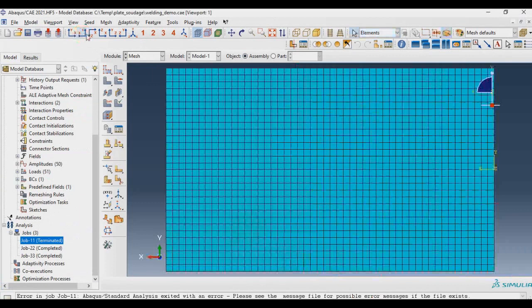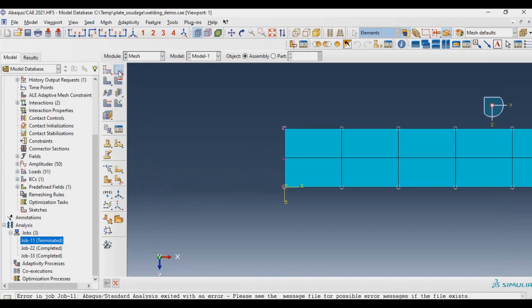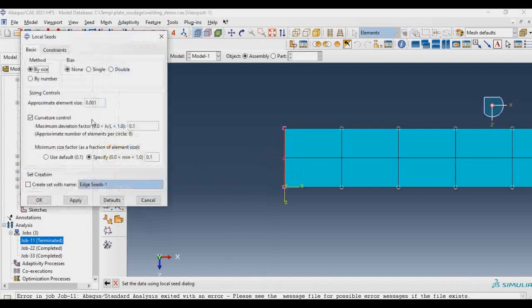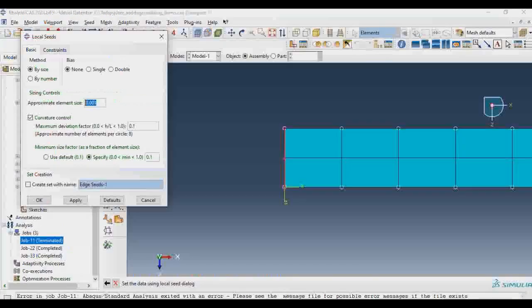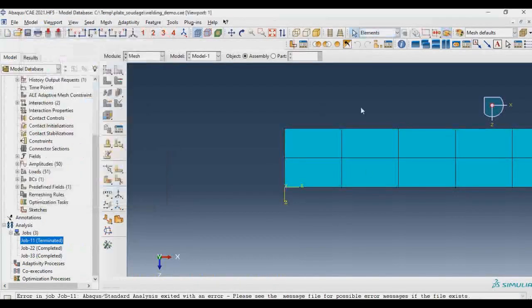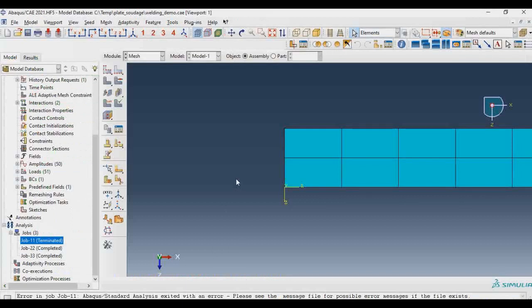So let me change the view. Okay, here we go, the z direction. So the element size along the z direction, okay, the first element now is 1 millimeter. Okay, this is important, and you can change the element size if you want, but you need to make sure that it matches the same element size in the files, in the Python file.